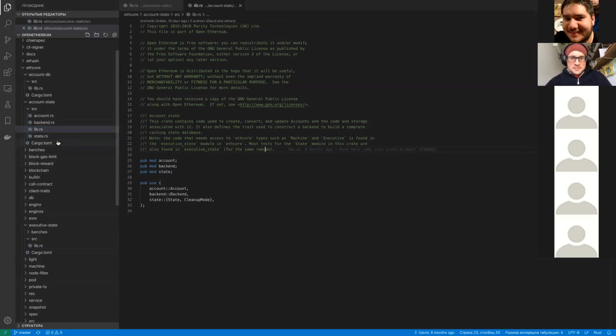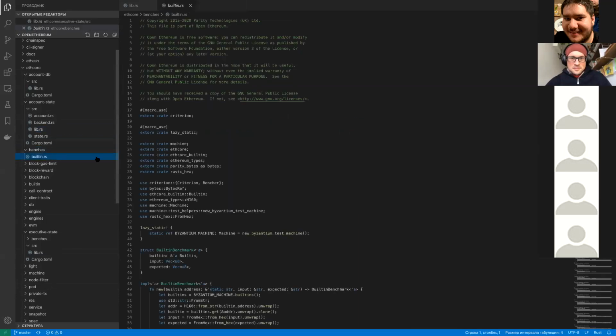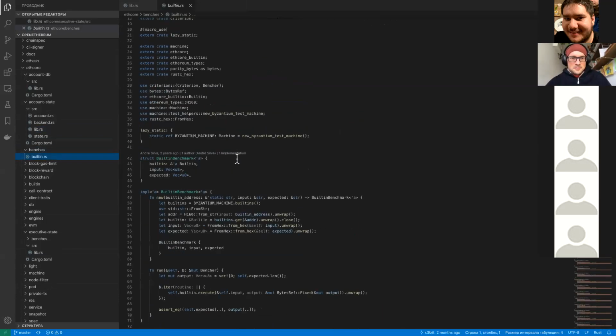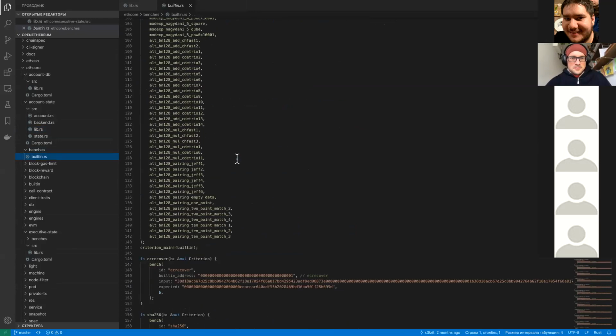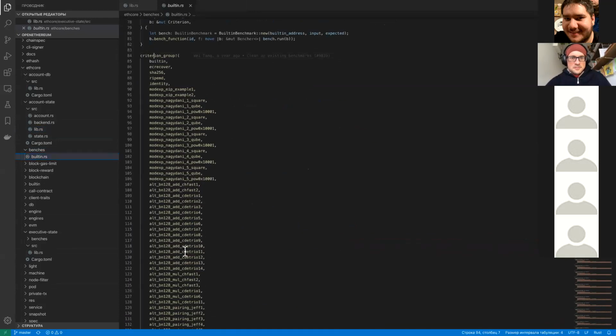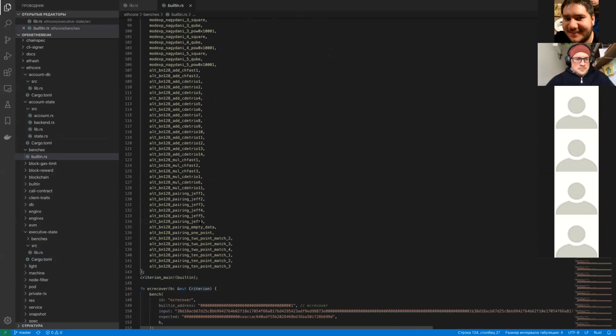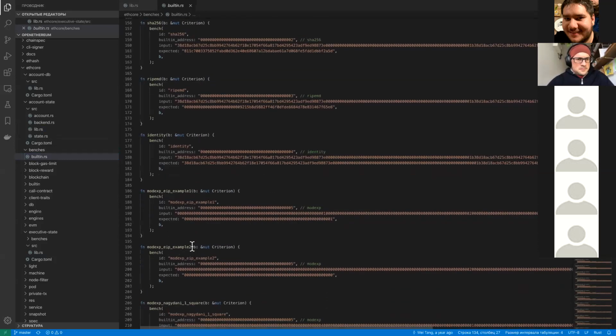So this benches, I think this is just a set of criterion-based benchmarks. Criterion is a Rust benchmark framework, and these benches are based on it. So you can run it on your own time if you want, but not super interesting.